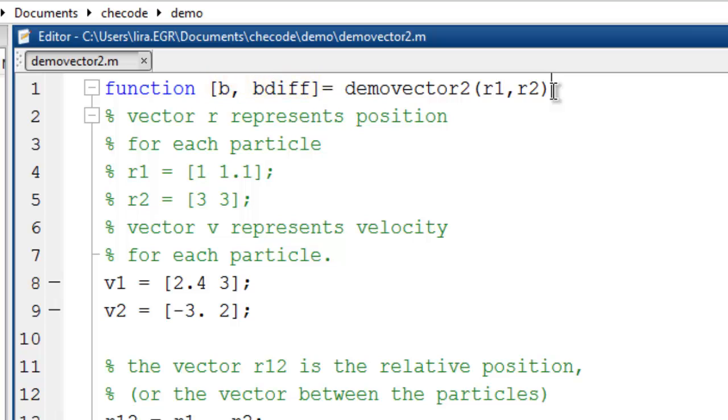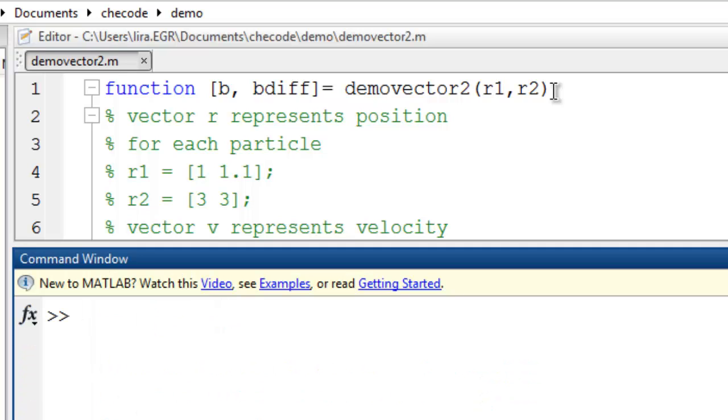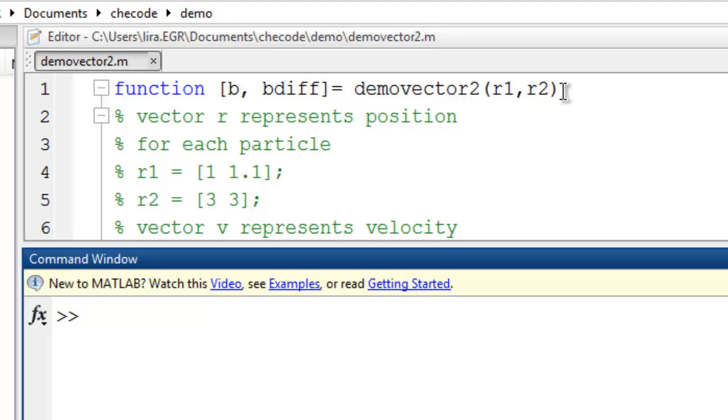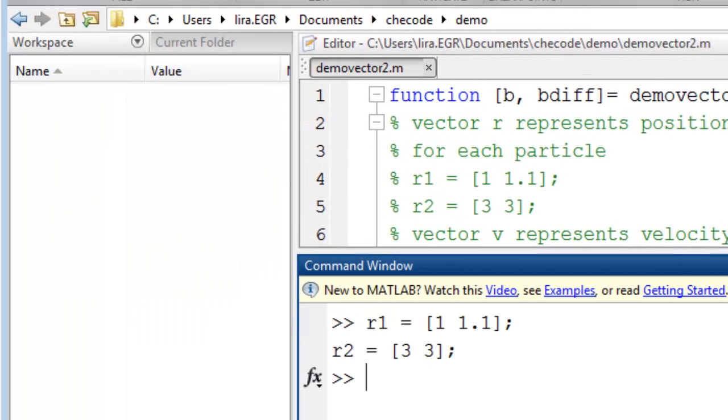To run this code interactively, I must have vectors r1 and r2 defined in the workspace, or I must specify the values when I run the code. I have inserted values onto the clipboard, so let me paste them.